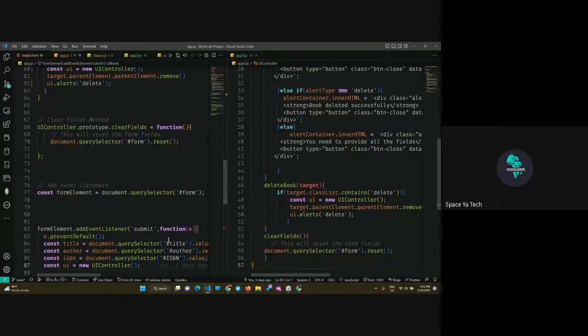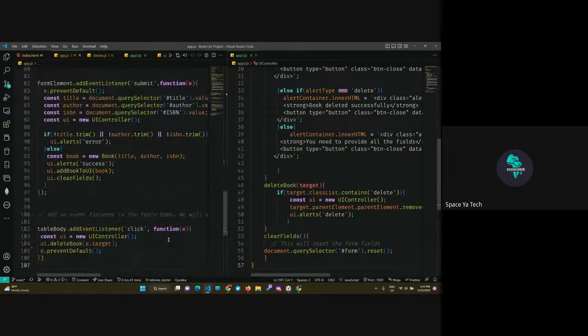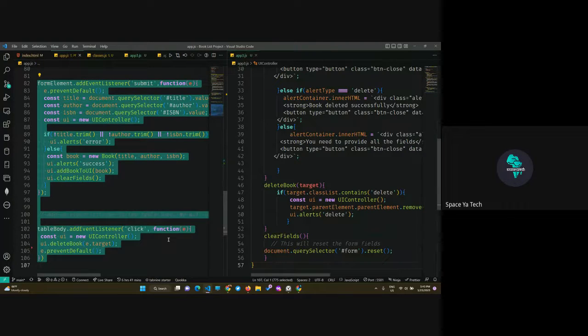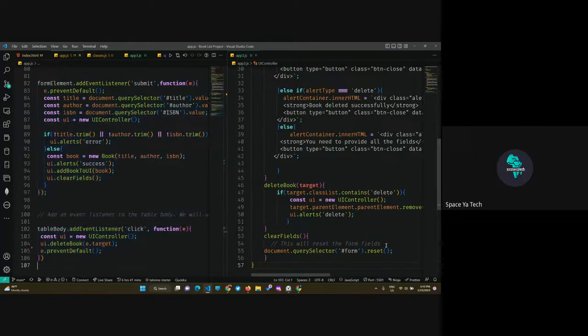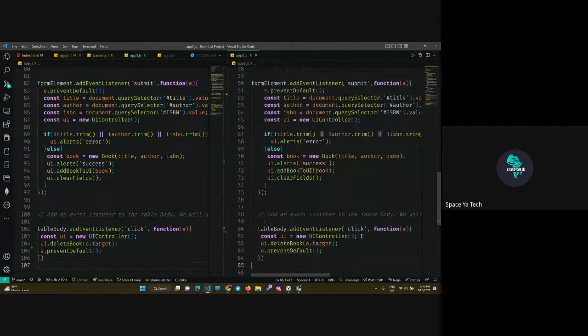So what is left is simply the event listeners and anything else we might need. Okay, so I'll simply take this thing here, paste it in. That should be it.